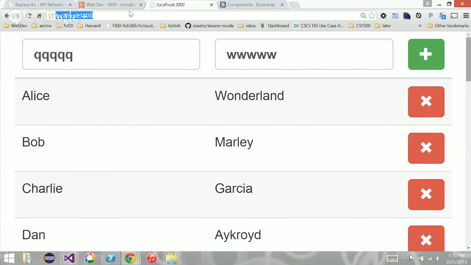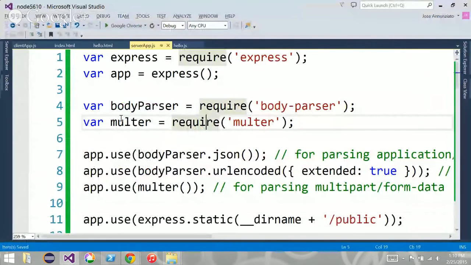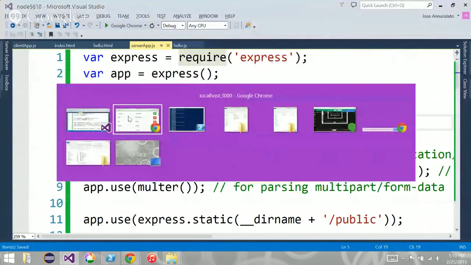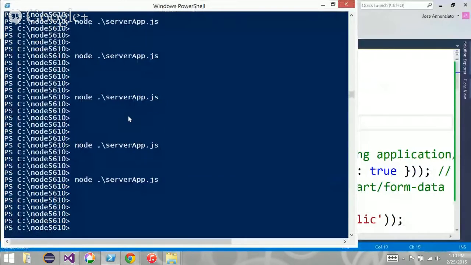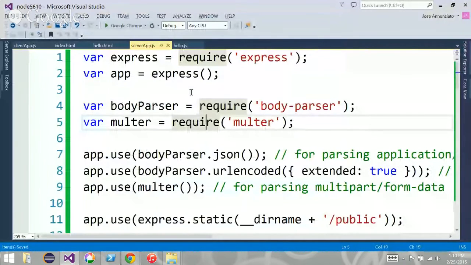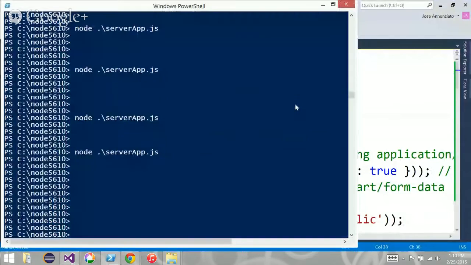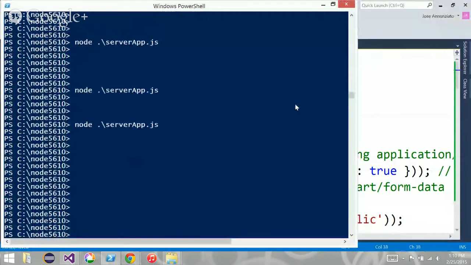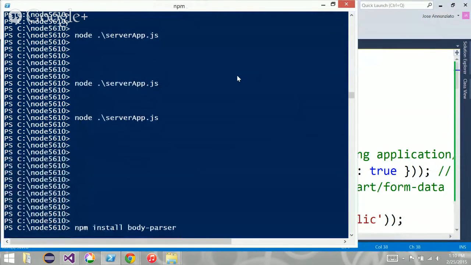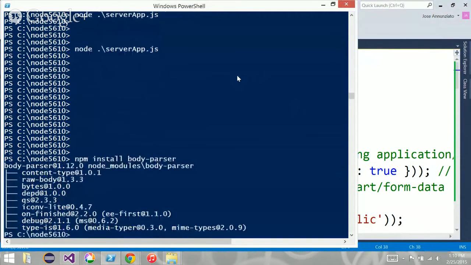Body parser, thank you. Yeah, so we included body parser so that we can extract that JSON object. Just like we installed Express, we need to install body parser. How do we install? We did npm install body parser, right? It will download the libraries and put them in the node modules directory, right?